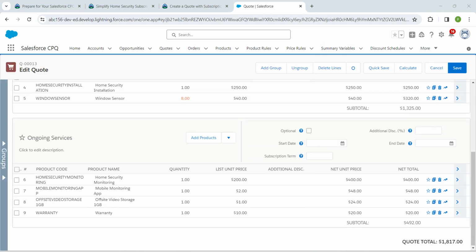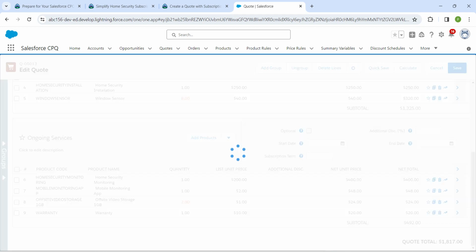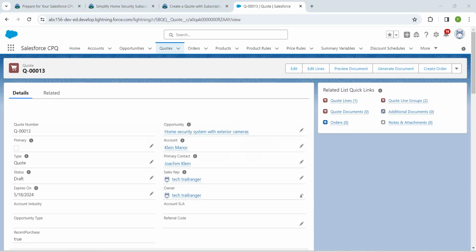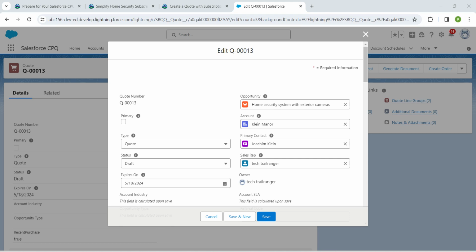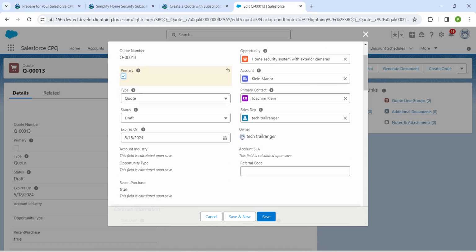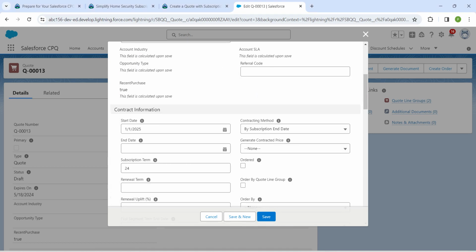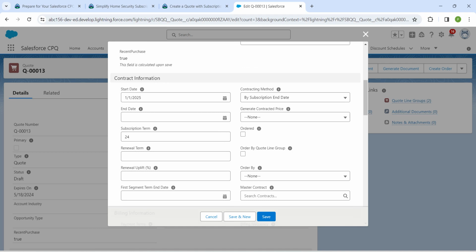And now just scroll down, and next to offsite video storage, we are gonna edit this quantity and make it as 2. So once it is done, click on save, and now click on edit. So here we are going to check this primary checkbox. So if you scroll down, you will find this order by quote line group. Check this as well. So once it is done, click on save.